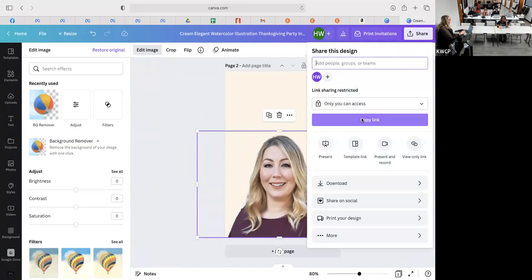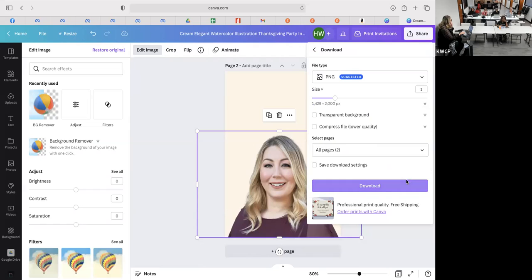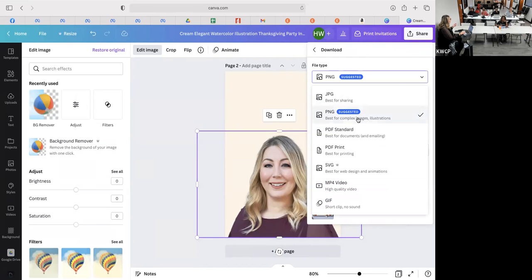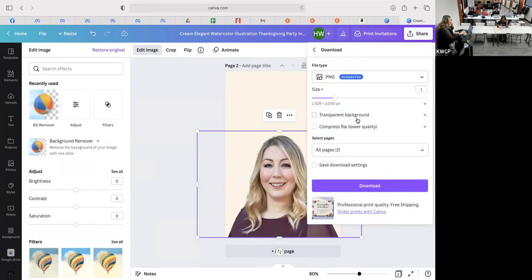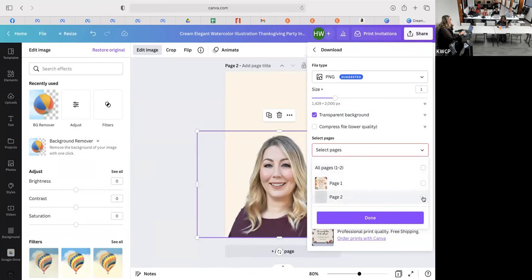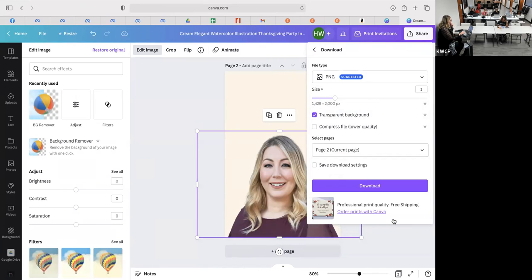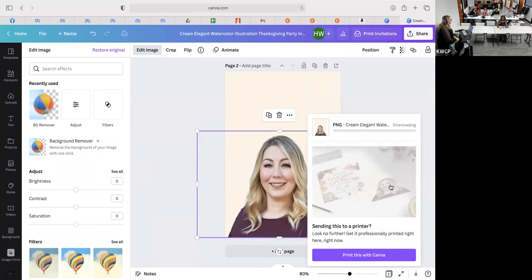Then I come up here and hit download. I only want to download the second page because I'm not done with the first page. What I'm trying to do is download a transparent background on my headshot. I come up here, PNG, which you always want to use for social media images. PNG is suggested, best for complex images. So I'm going to hit PNG and hit this little button that says transparent background. I'm going to download only page 2. Now I'm going to hit done. Download.